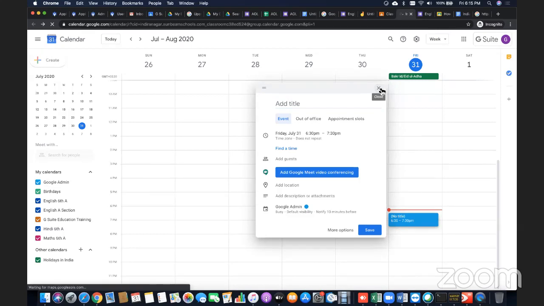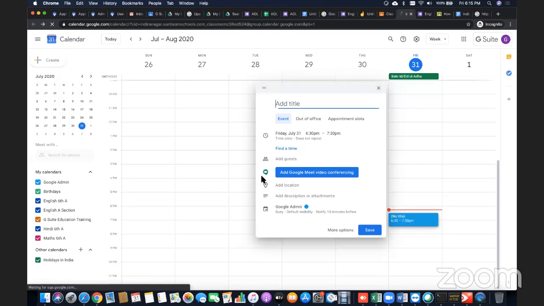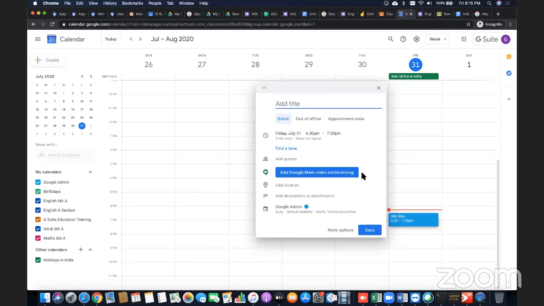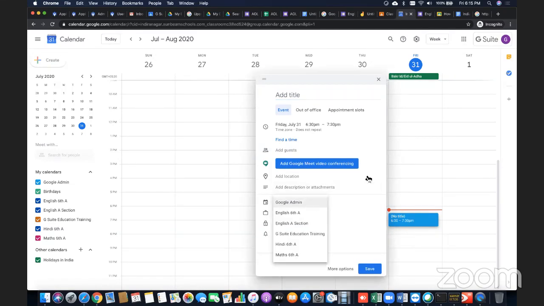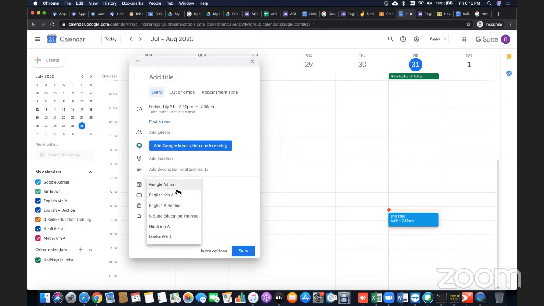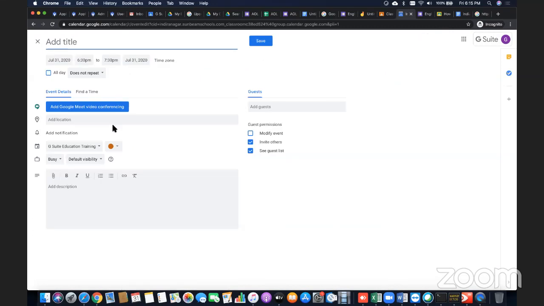So for example, I'm going to create a calendar event. Here it says Google Admin, right? So maybe I don't want to create it in Google Admin. I want to create it for say G Suite Education, right? And then I say more options, online training or online class.